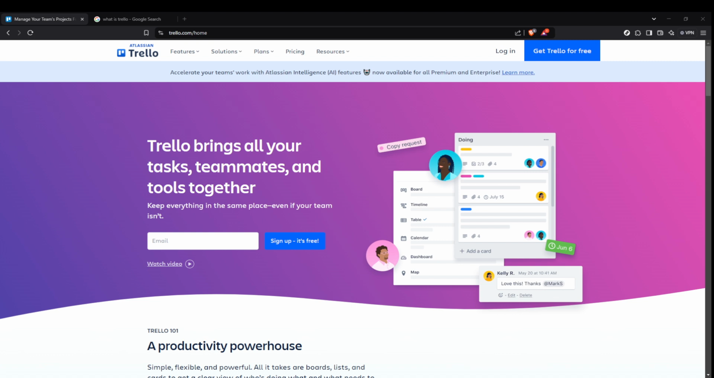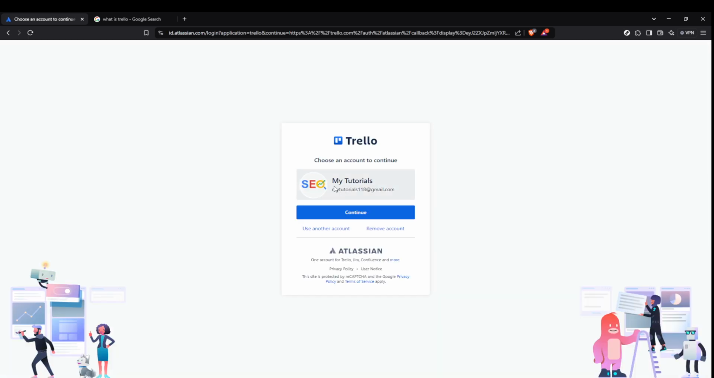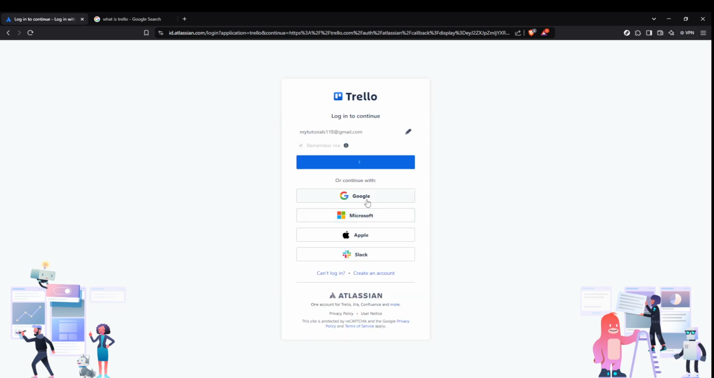Once there, you should see the familiar Trello homepage. If you haven't already, click on the login option, which is usually located in the upper right corner of the screen. This will take you to the login page. Now it's time to log in.